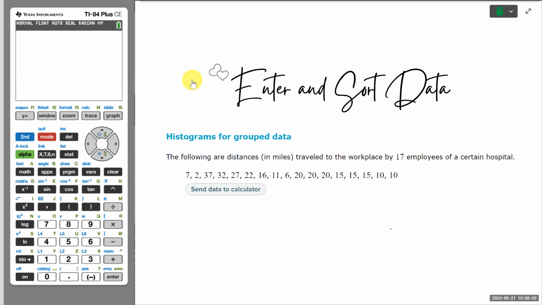Welcome. In this video, we'll take a look at how to enter and sort data on our graphing calculators. So I'm going to take a look at an example from Alex that comes up later, and it's when we'll be learning how to graph data, and a particular graph here is called a histogram. So let me give you the example.